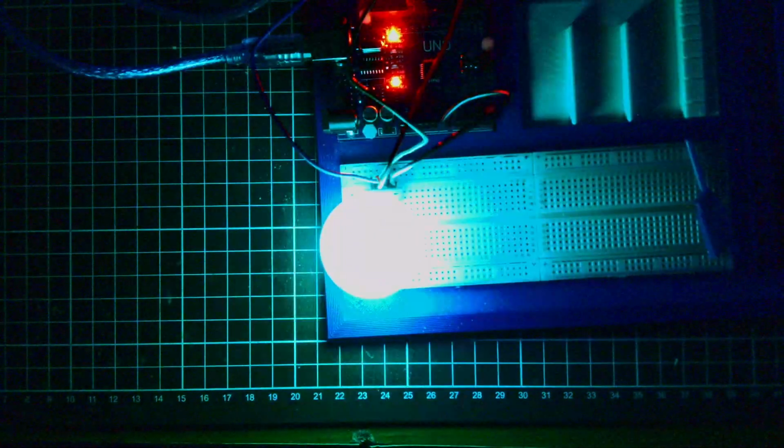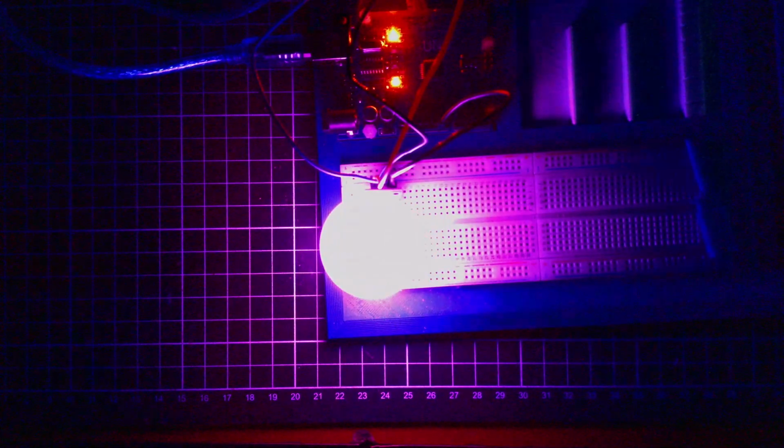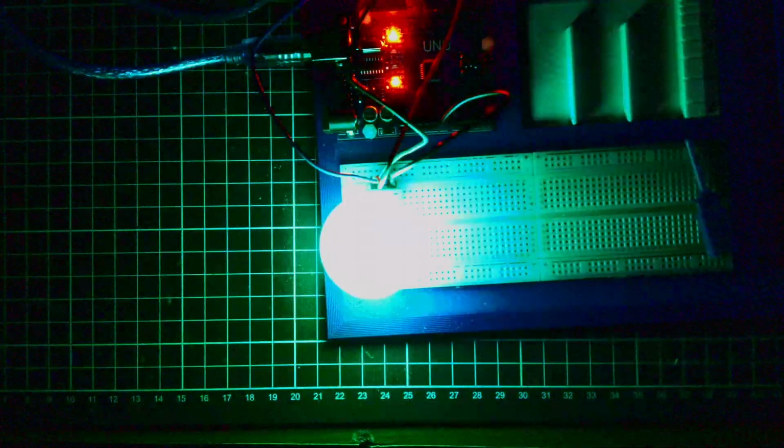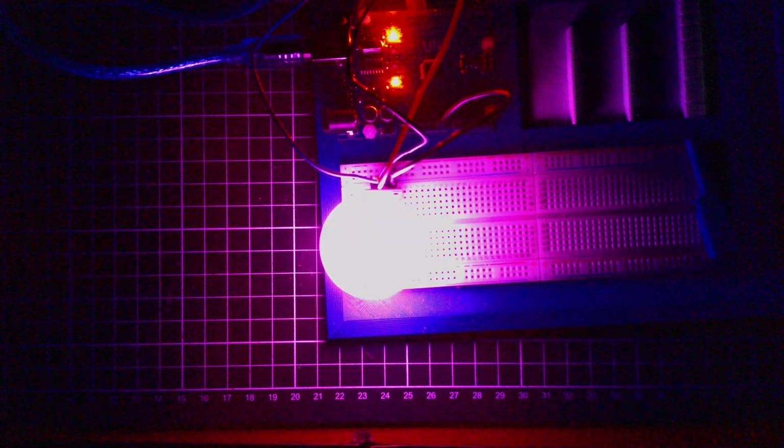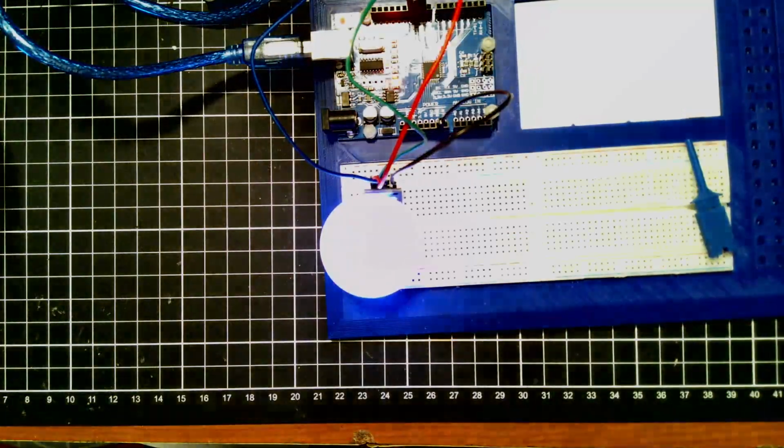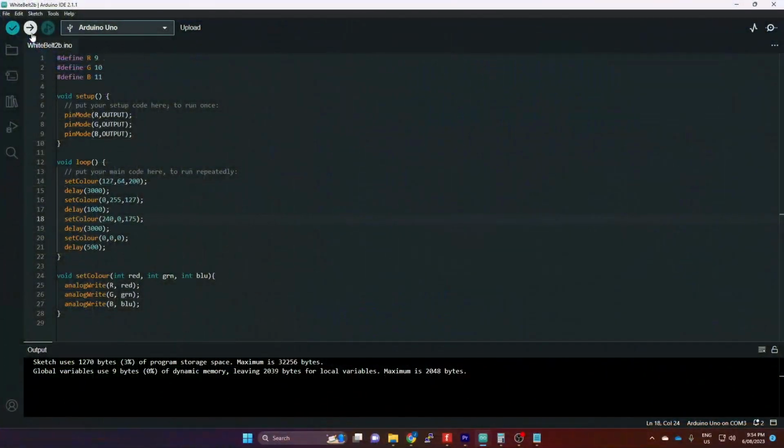So what have we got? We've got a deep violet. We've got a bright grayish white color, turquoise color, a violet color, and then off again. Obviously on your circuit, on your program, try some combinations of your own, see what happens. But we're going to try and add something else here.